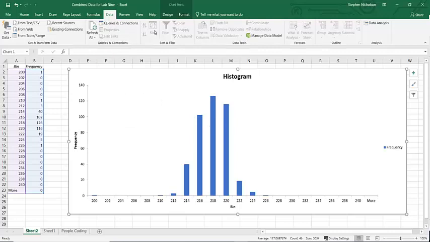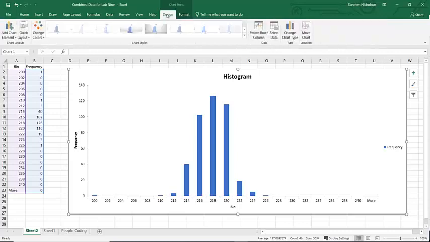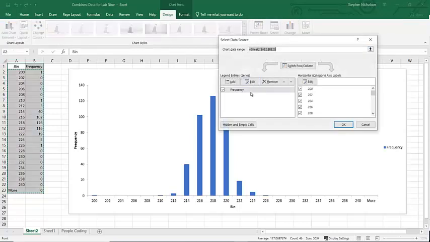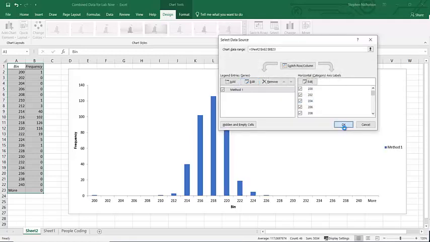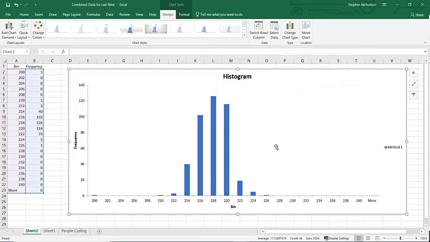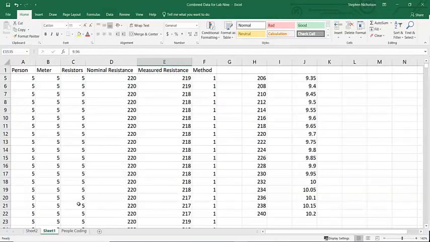So let's actually go to design, select data, edit, and we're going to give this a series name, we'll call it method 1. And what that'll do is it just changes this legend over here. Okay, now back to sheet 1.